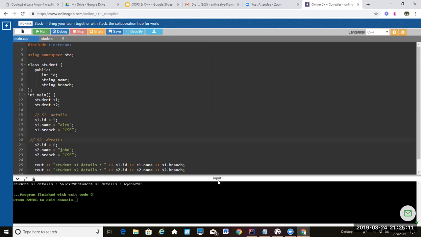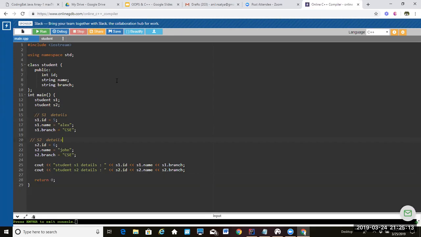Okay. So now let's see the student example which we saw earlier. So now what we did? Class student, I'm saying int ID here, for ID.